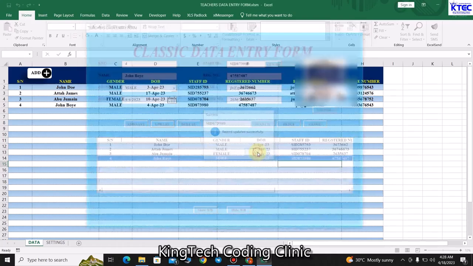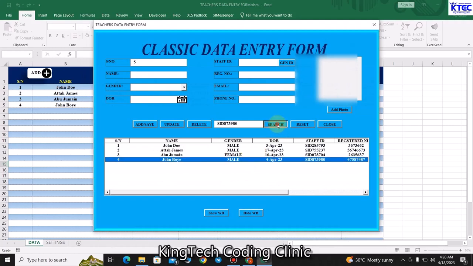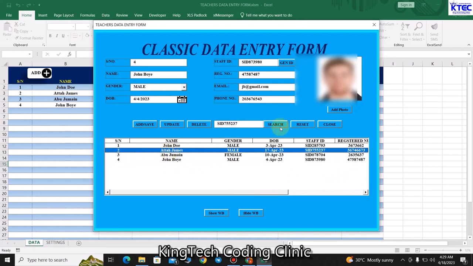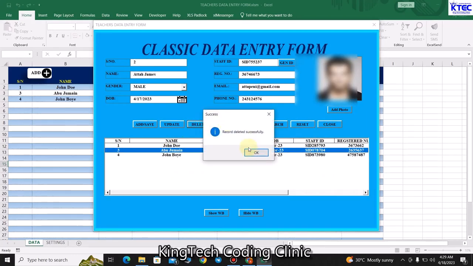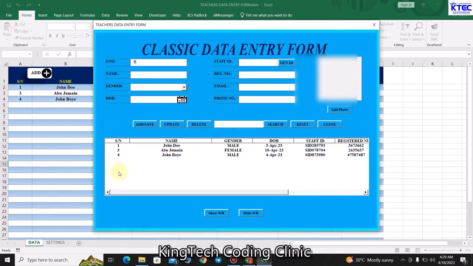So the data is updated. Now if we search for him again, instead of Yahoo, you have gb@gmail.com. We can delete data as well. Once we are done searching, let's say I want to delete the second person. I'll search for the second person here, then click on delete, and then you have him deleted. So perfect, and that is how this form works.